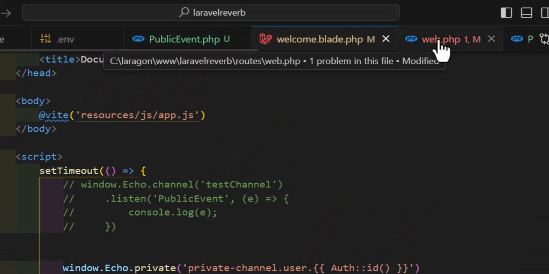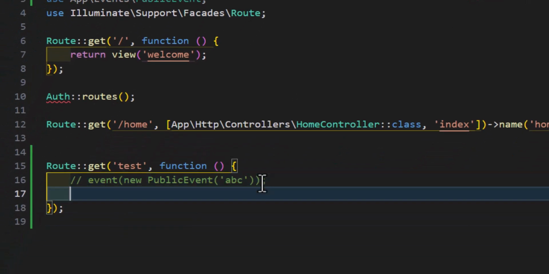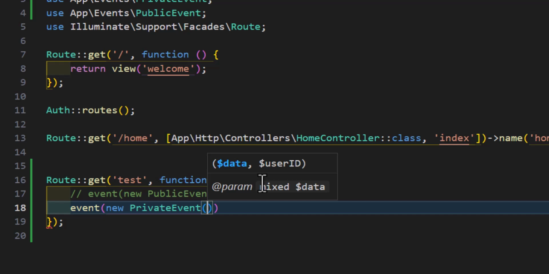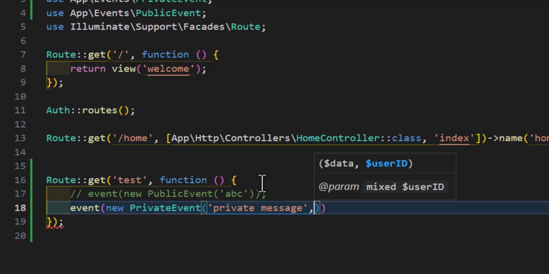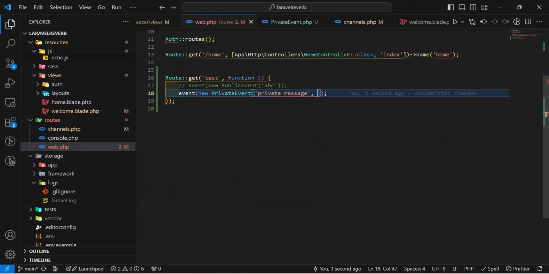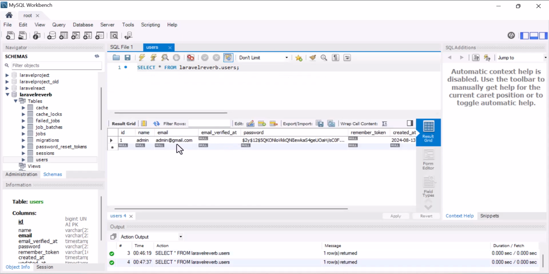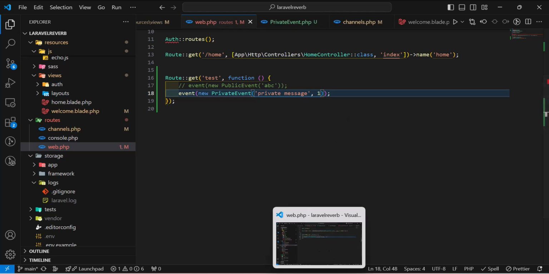Now let's go to our web.php and trigger our event. So let's comment this one and let's type event(new PrivateEvent), and in here let's type private message as the data. Then we will type the user ID, the one that we want to send this broadcast to. If I open my database and refresh my table, as you guys can see, I only have one user with the ID of 1, so let's type 1. So we want to send it to user 1.